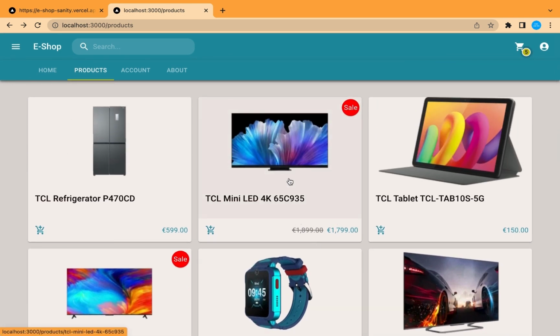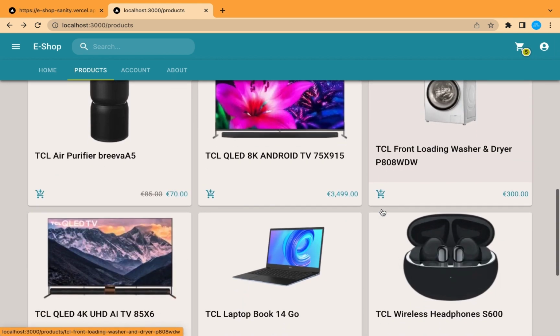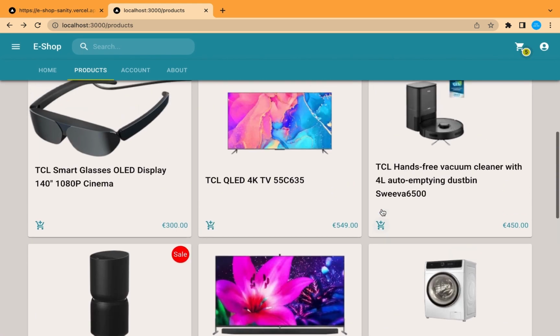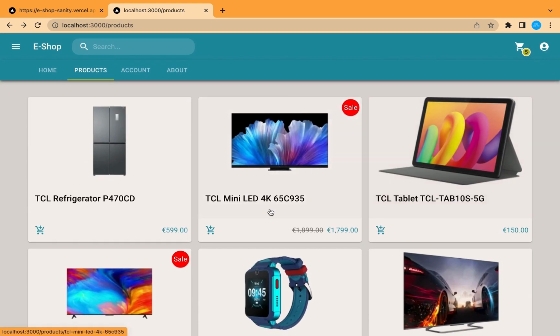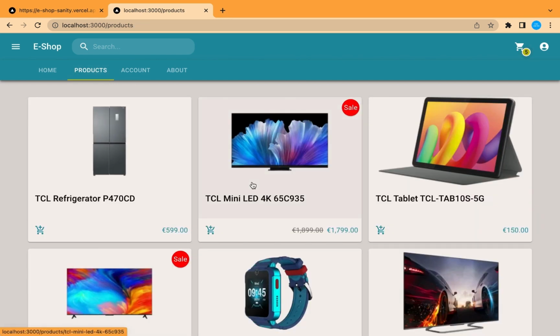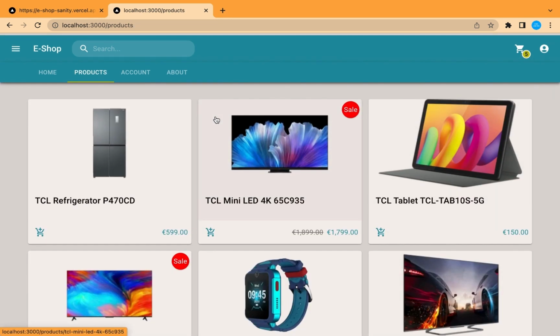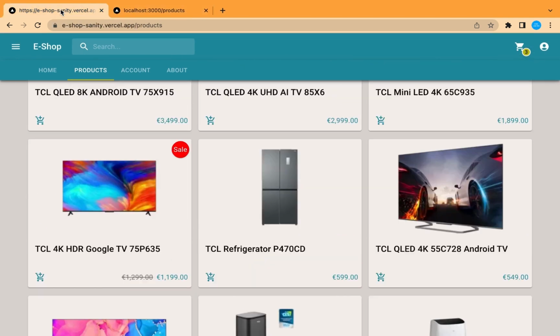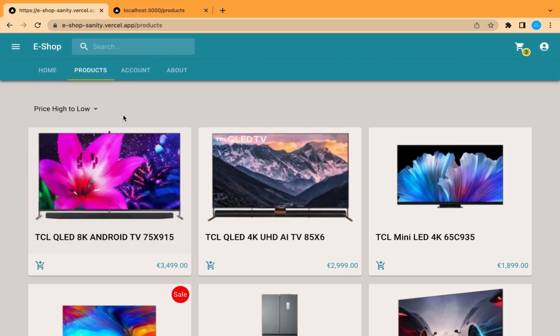You can see here the cart button and also the slashing price and the offer icon. Everything is working perfectly. And when we click, we will see our simple page of the product. You can see up here the slug of the product. Now let's work on the sorting feature. We will add this feature here.